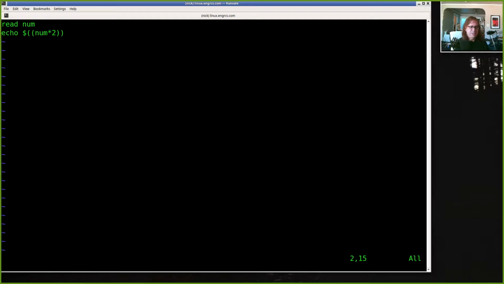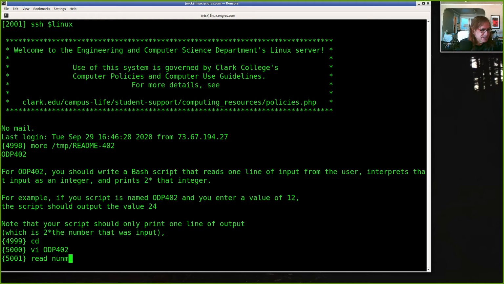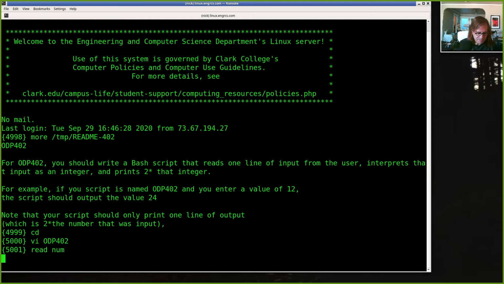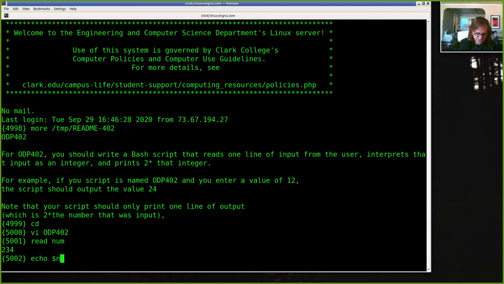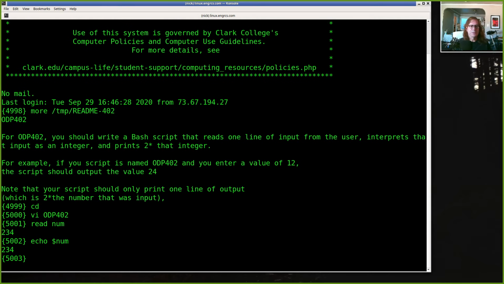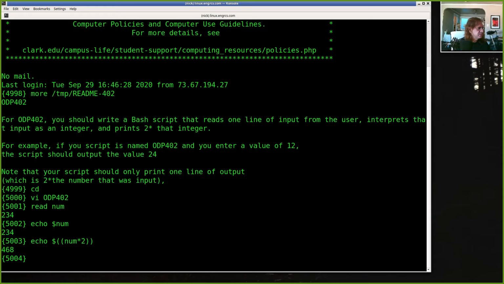So read is the keyword that says I want to read something from the user. Read is followed by the name of the variable you want to read into, and then this will take the value of that, multiply it by 2 as a number, right, and print that out. And you can mess with this from the command line, right? So if I say read num and I type in 234, I can echo $num and it's 234. If I echo $num times 2, it's 468.